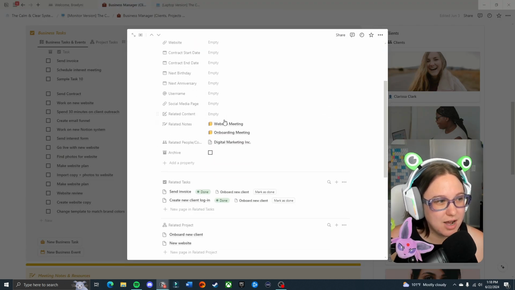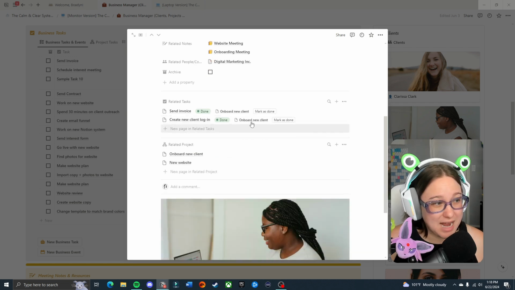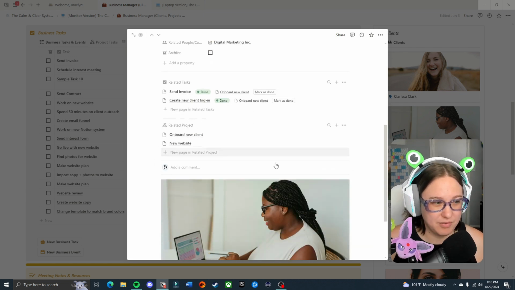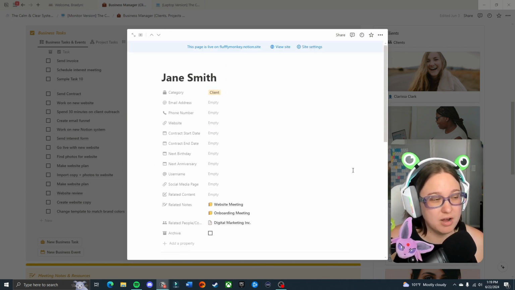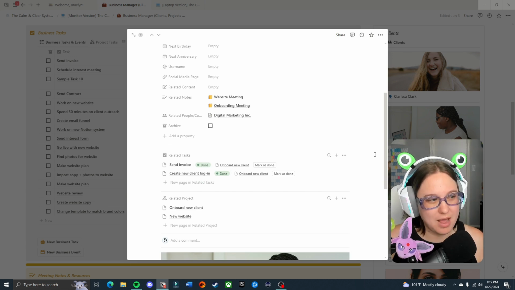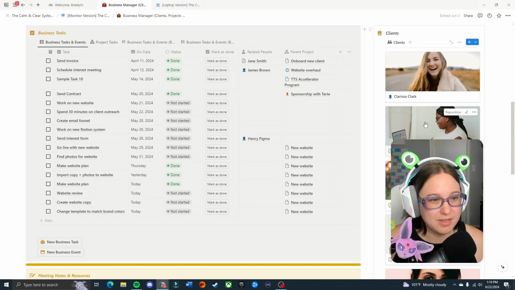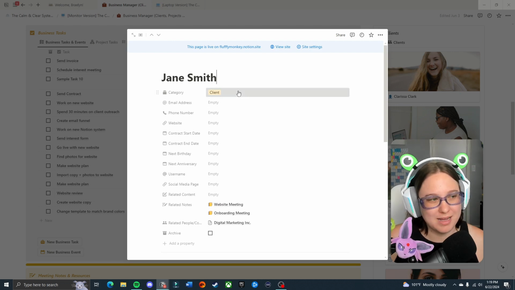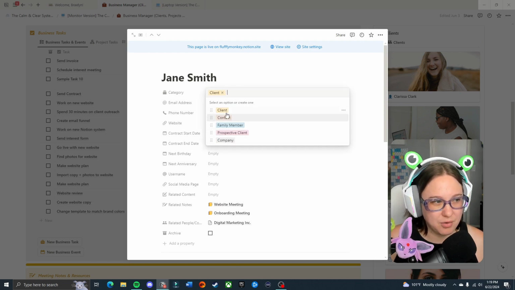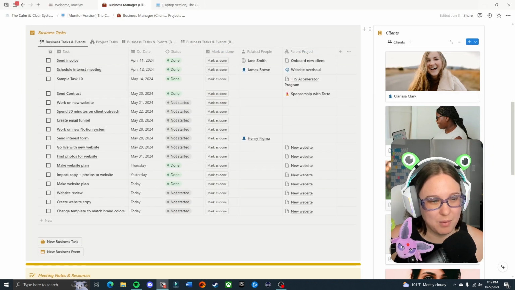So you can see under Jane, she has a few notes. She has a related person. This is her company, some tasks, and then a project overview. This gives you a really nice snapshot of what is going on with your client. Where are they at with things? Are they onboarded all the way, etc.? When is their contract expiring? And these people will show up here if you mark them as a client. You'll see we have a few different categories in our people database. But if you mark them as a client, this is where they will pop up here.